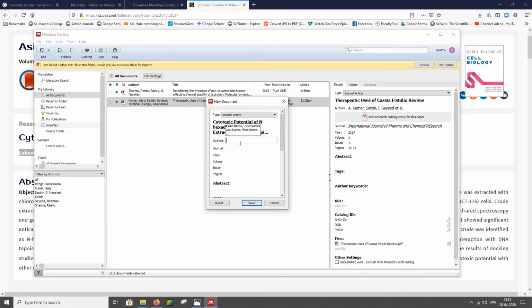The author's detail is going to be a little tricky. As you see here, the last name has to be followed by a comma. So if I enter the name without a comma, it will automatically assume the second part of the name as a surname, and it will be brought to the front.